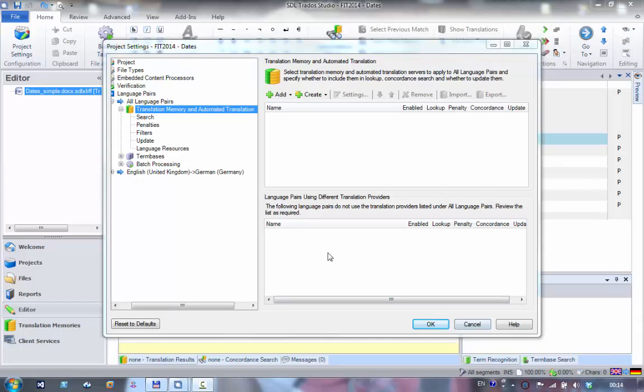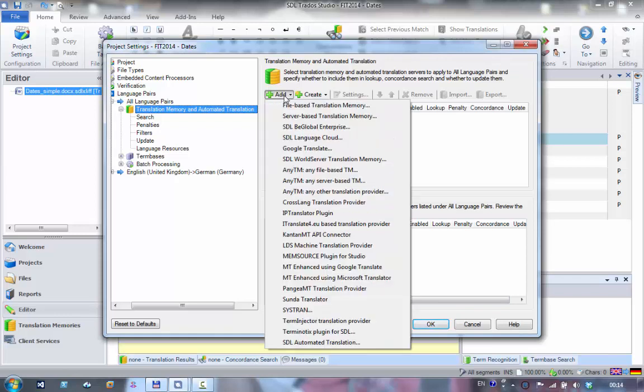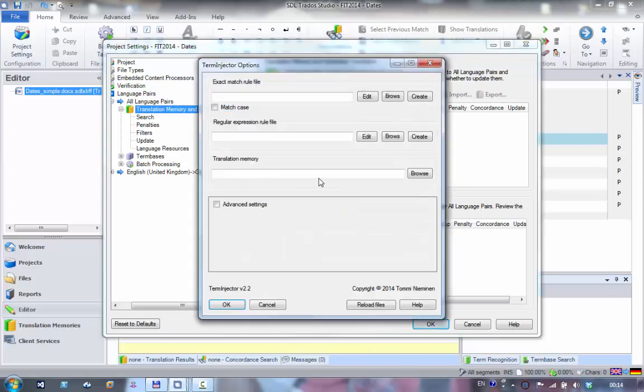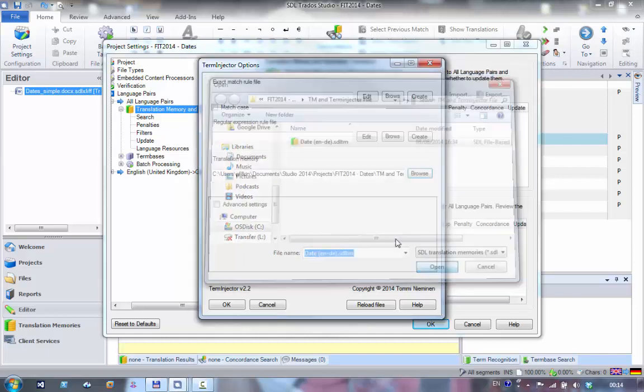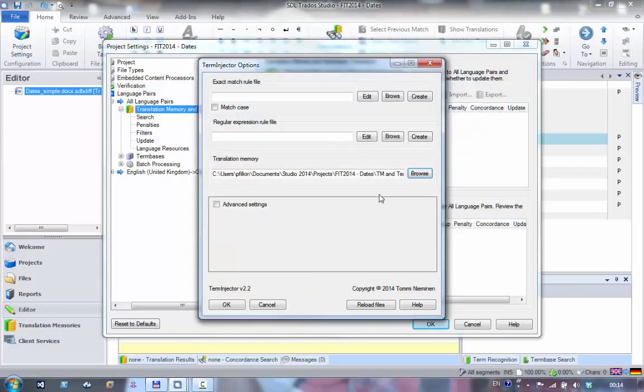So what I'm going to do is click on Add, and this will allow me to add my Term Injector translation provider as a translation memory provider. When I do that, the first thing I have to do is select the translation memory I actually want to use. So I'm going to use the same one I was using before, dates TM, and this is being selected inside the Term Injector provider.